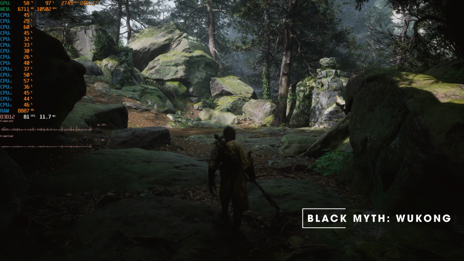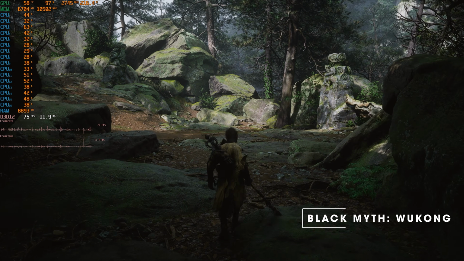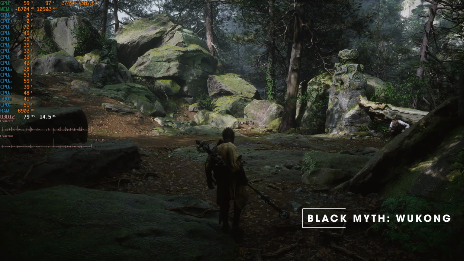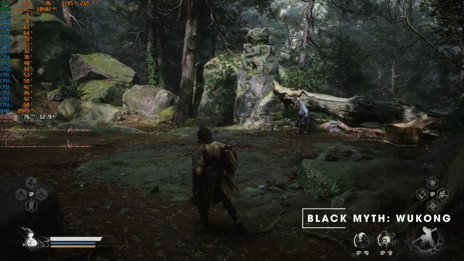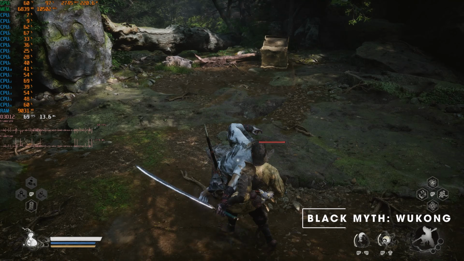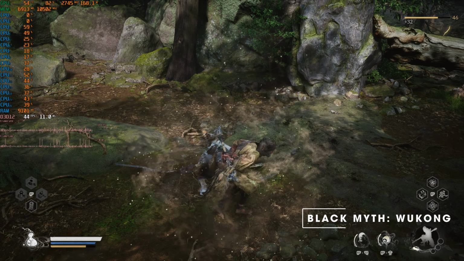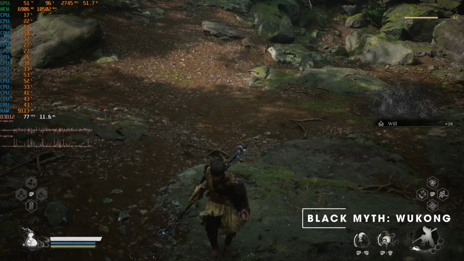I'm nearly capping it at 97% usage with 216 watts on the GPU. Occasionally, there's going to be a few little stutters here. This is because it's GPU bound. This is one game where you do want to use DLSS.